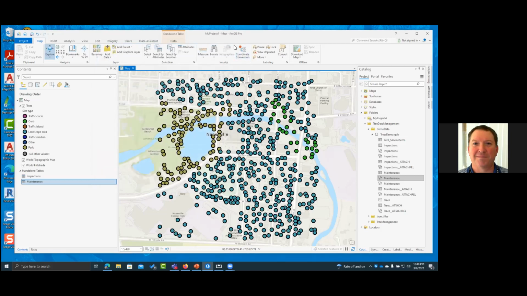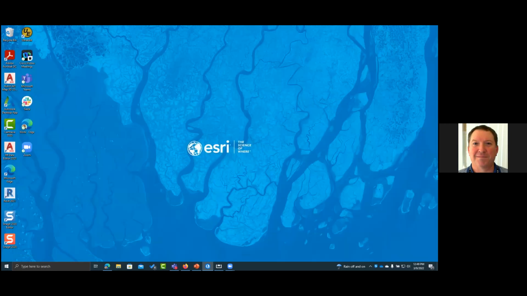So then I can go ahead and publish this. I'm not going to go through that process just so you don't have to watch it, but I could publish that up into ArcGIS Online. So at that point, I'm going to pass that off and grab my other screen and start looking at some of the components. So let's grab this guy.